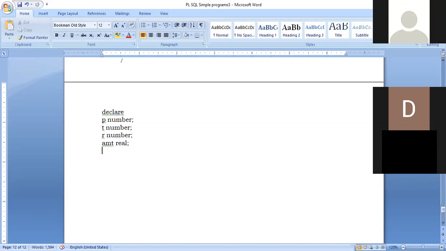Then I will also have CI. CI is compound interest. Instead of real, if it is confusing, you can just say number. We'll better give 10 comma 2 so that we will have at least two decimal places. Then again 10 comma 2. So we have finished declaring all the variables. If you want, you can even indent them a bit. Then I will just say begin.